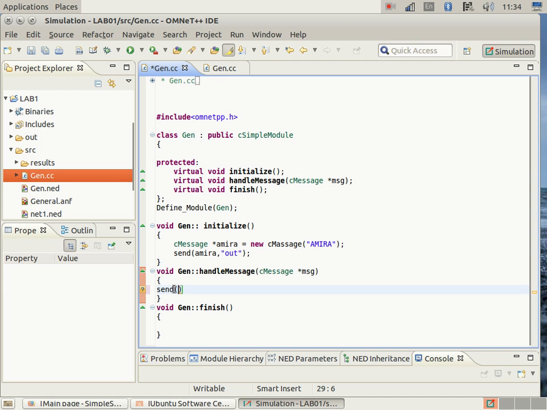Okay, look here. This one is inside initialize, am I right? Here the message that I receive, where is it? This one. Remember, this is the name of the type, am I right? C message. This is the name of the variable, am I right? So the message I received is this one, am I right? Betul? So what should I do? Send it out. So now if I want to send it out, what is the name of the message? Amira or message?